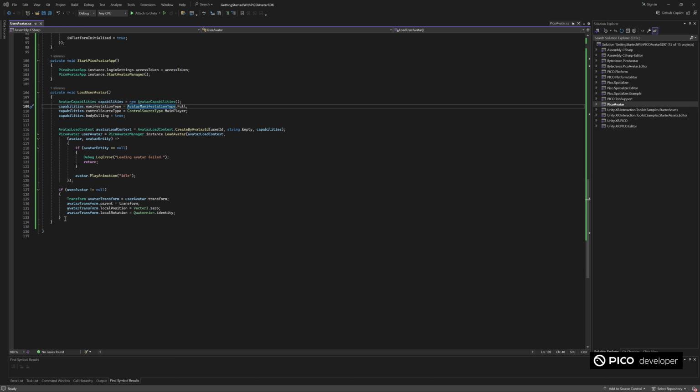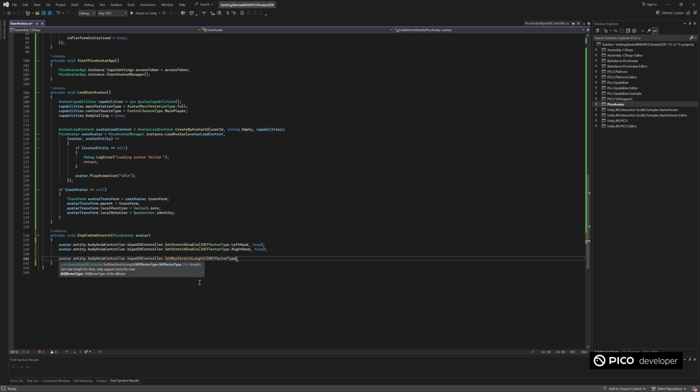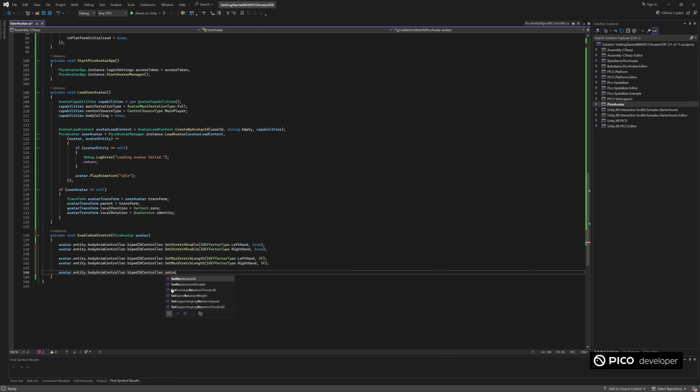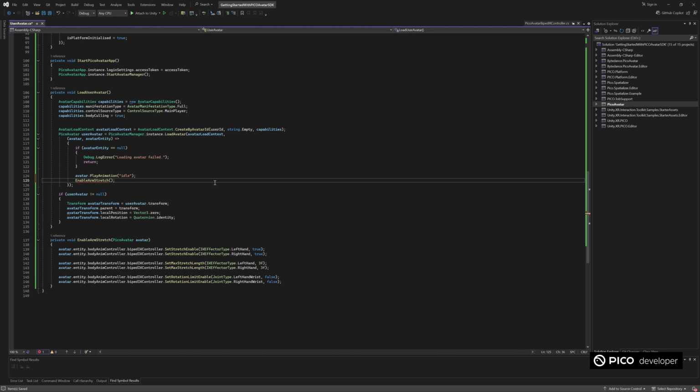Let's head back to the code and see if we can adjust this to allow for greater arm extension. Most of the IK-related functionality is handled by the body anim controller and biped IK controller components. To enable stretching for specific body parts, you can use the set stretch enable interface. And here I am going to set the arms to stretch up to 3 meters just for demonstration purposes. Additionally, I will remove the rotational limitations on the wrists. I'm going to call this method right after the avatar has been loaded.